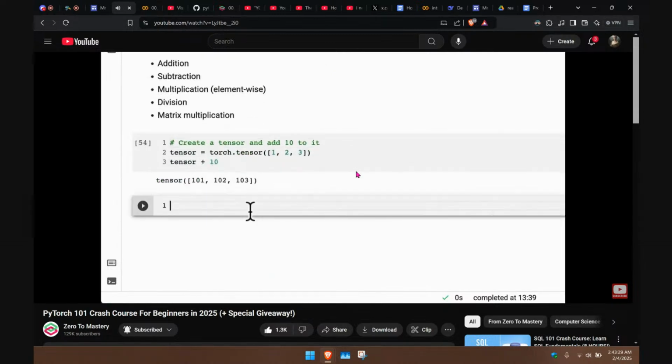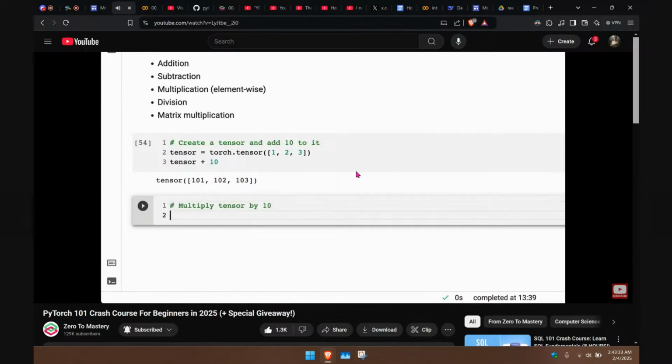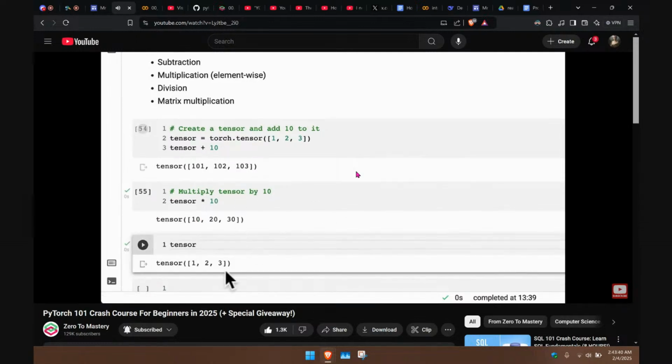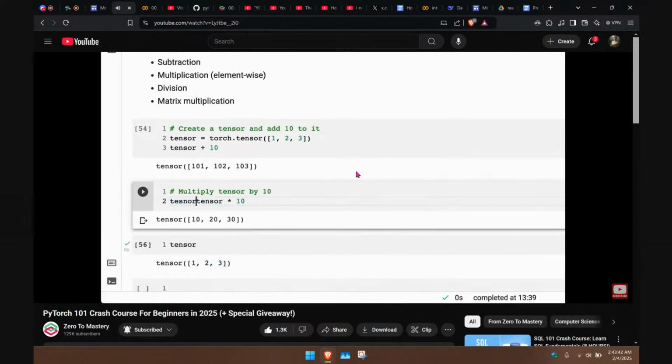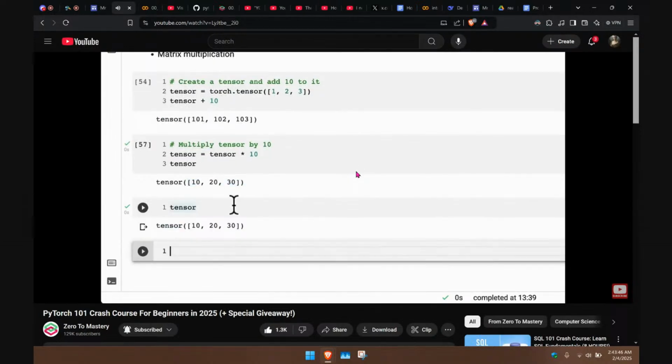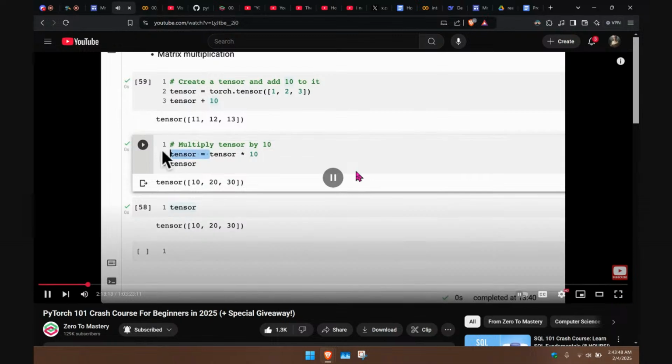You might be able to guess how we would multiply it by 10. We can go tensor star 10, which on my keyboard is shift 8, and we get 10, 20, 30. Because we didn't reassign it, our tensor is still 1, 2, 3. If we reassign it, tensor equals tensor times 10, and then check out tensor, we've now got 10, 20, 30. And the same thing here, we'll have 10, 20, 30.